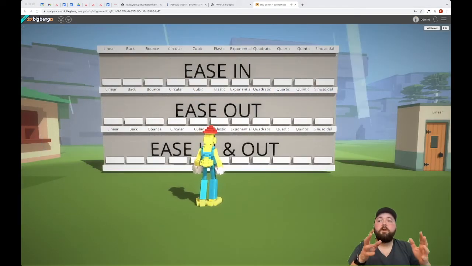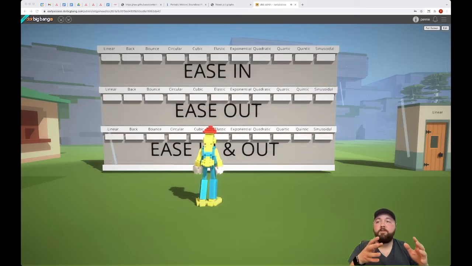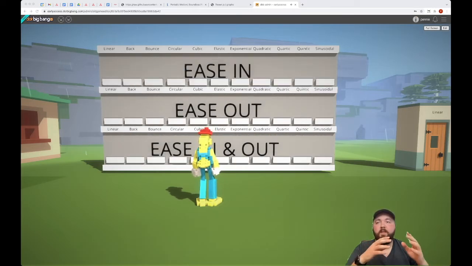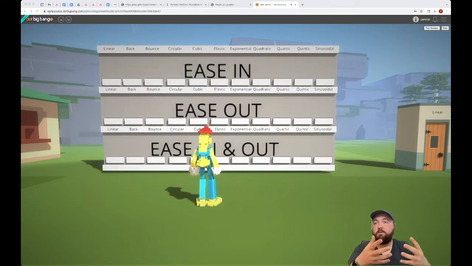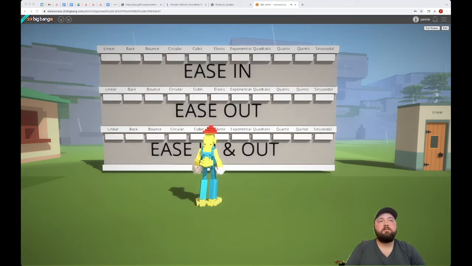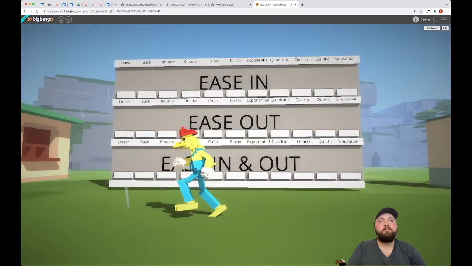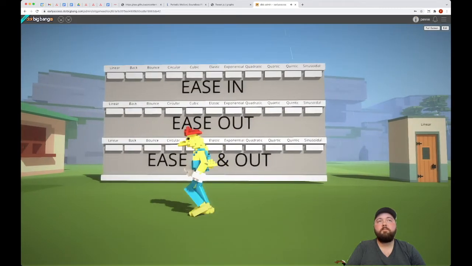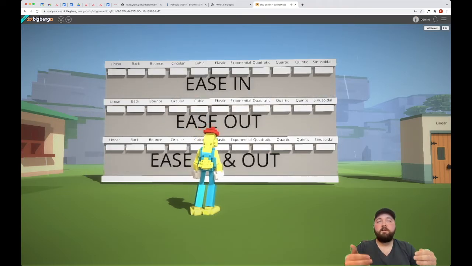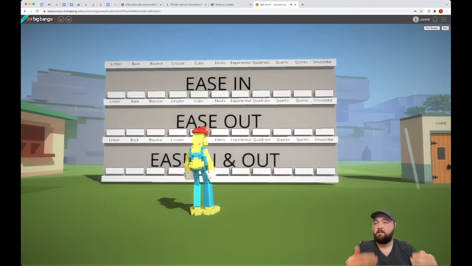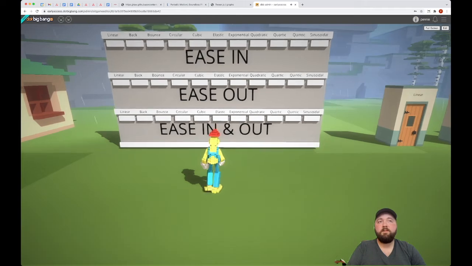So I showed you guys the graphs of all the easing functions from tween.js. This is what those graphs look like as linear motion. Each of these blocks has one of the particular easing functions applied. The ones on the top showcase easing in, so they start slow, end fast. The second tier is ease out, so they start fast and slow. And then the bottom ones ease in and out.